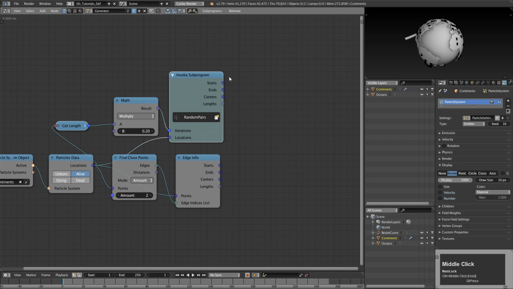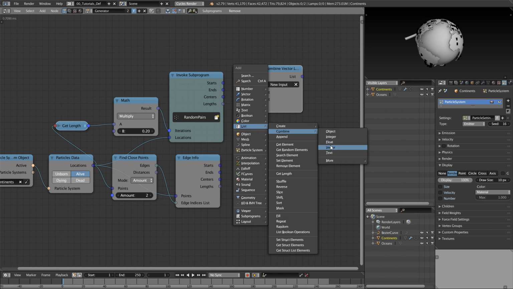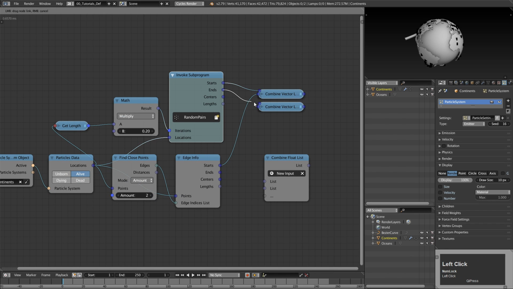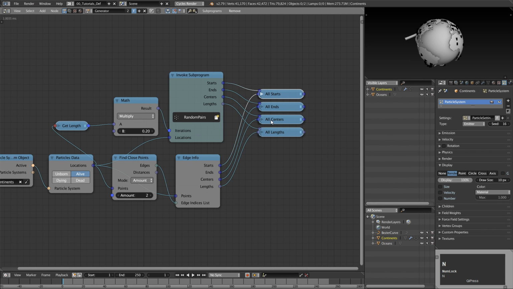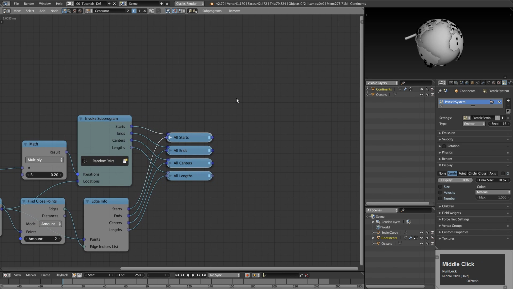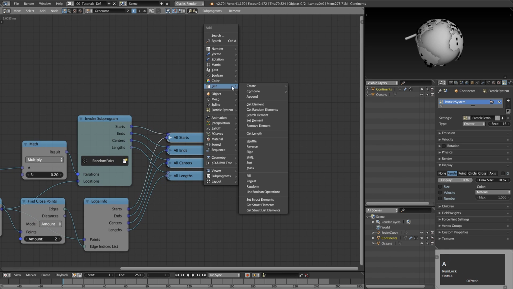We cannot work with two separate lists at once. We need to combine them. Just add the list combine vector and list combine float. It's also nice to keep the naming recognizable. Now we need to create all those curves that we will be working with.